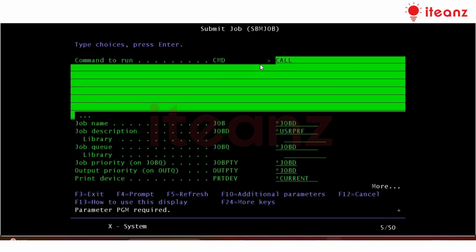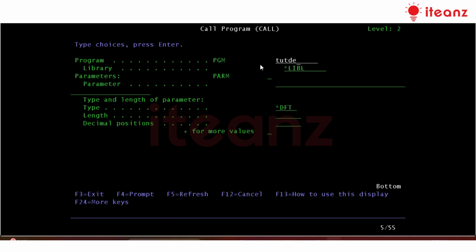So here you can write TUT-DBUG1. Star label means in your current library list, whatever libraries are present, if the object is found, it is okay. It will take that object.